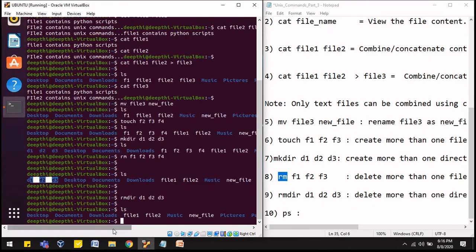Now one more point that you have to take care of is, whenever you are deleting any directory, if something is present inside the directory, let's say there are some subdirectories or files present in it, then you cannot simply delete it. You can only delete the directories if they are empty.